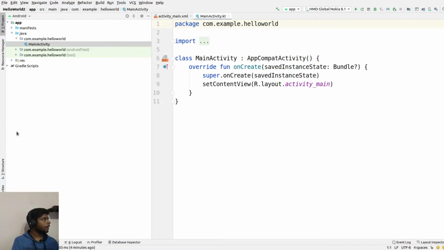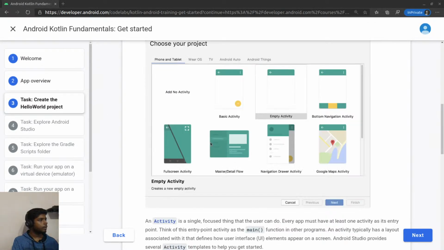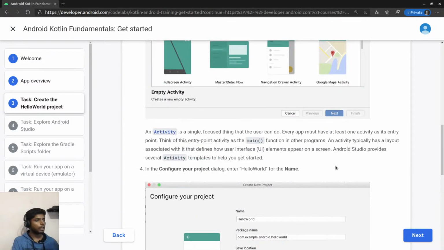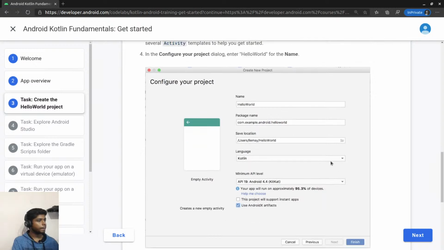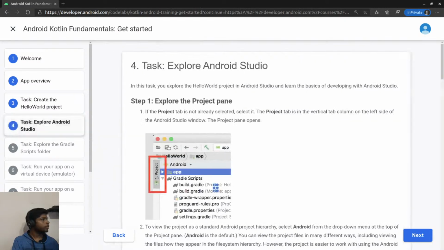So we have done our first activity, that is, create an Android app. We have completed this task, create a Hello World project. Now we have to run it. Okay, so the next task is to explore Android Studio. So we'll just go back.